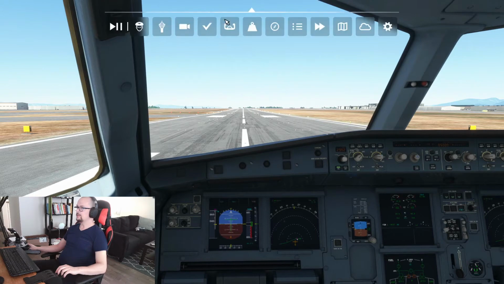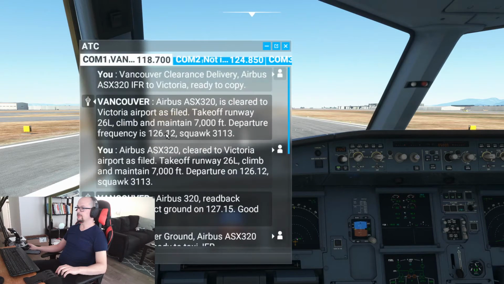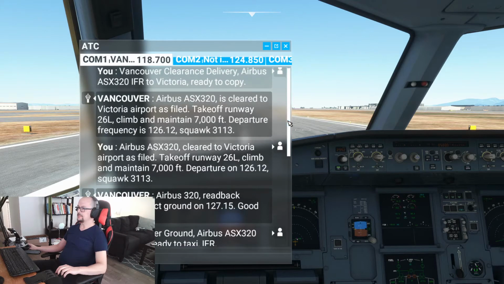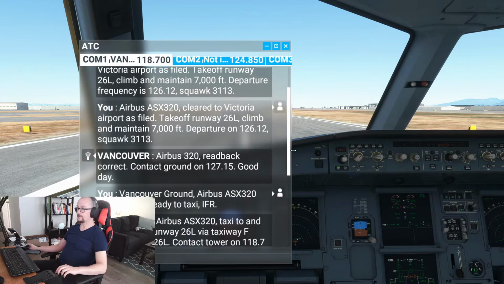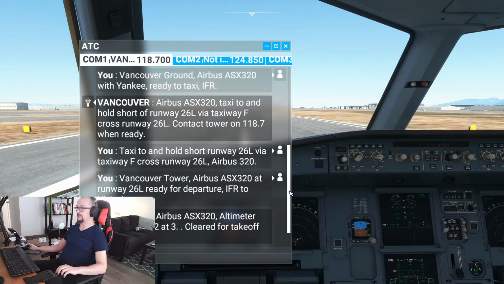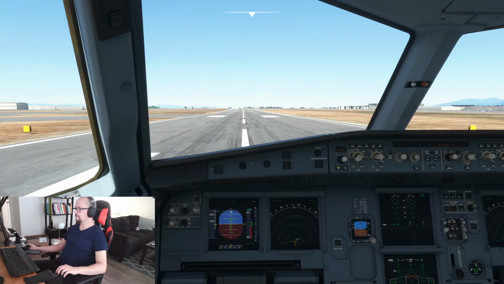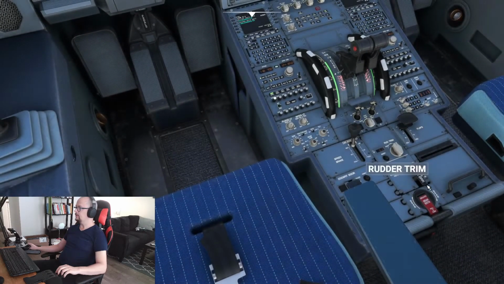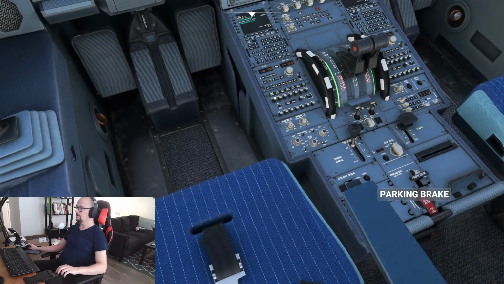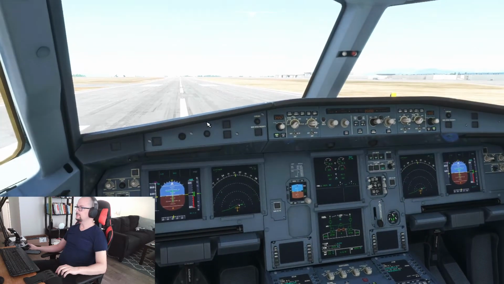You can just check the transcript of what air traffic control said by clicking this fella here. So you basically said to them that you filed your flight plan, they cleared you to taxi, and that's as far as we got here, to clear to take off on the runway. So we can close that off because we have the permission to take off, and then we can disable the parking brake so the wheels can move.